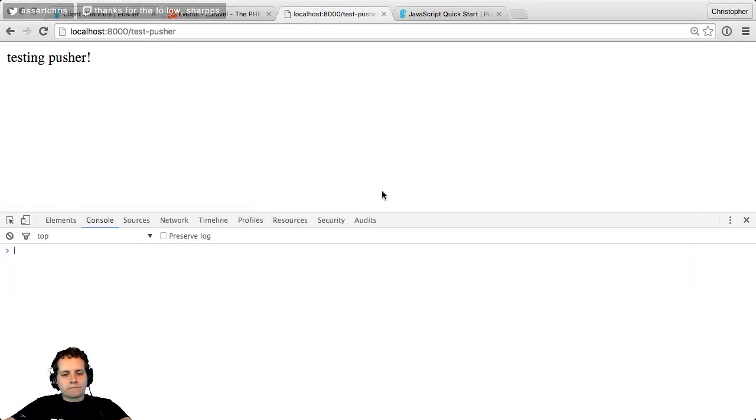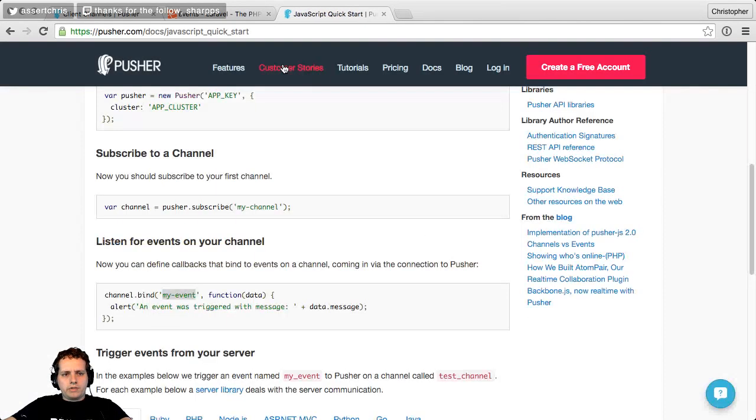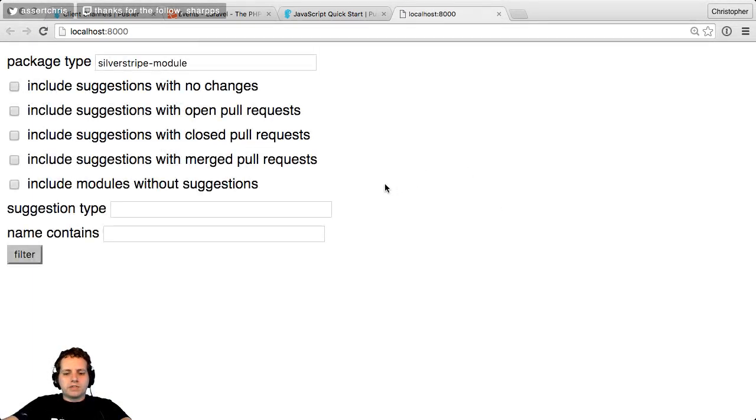Okay. Refresh. Could not find app by key. That's totally the wrong key. It's not the one I'm specifying.